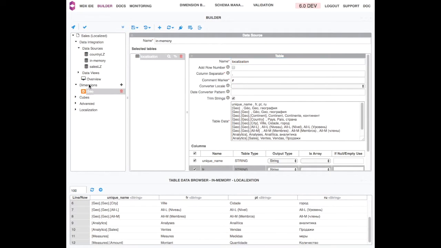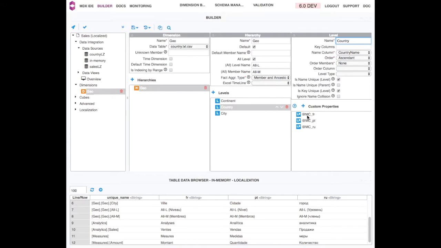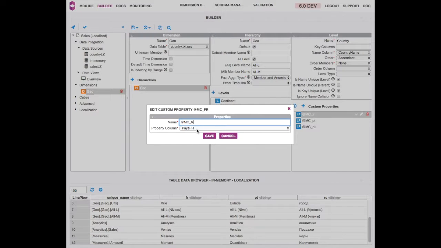Then you build your dimensions. I have a geo with regions, countries, and cities. And what I need to do is add a custom property for each level and each language and select the corresponding column.